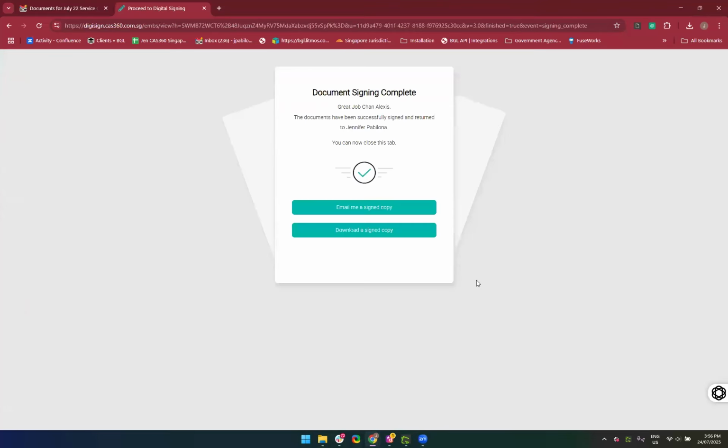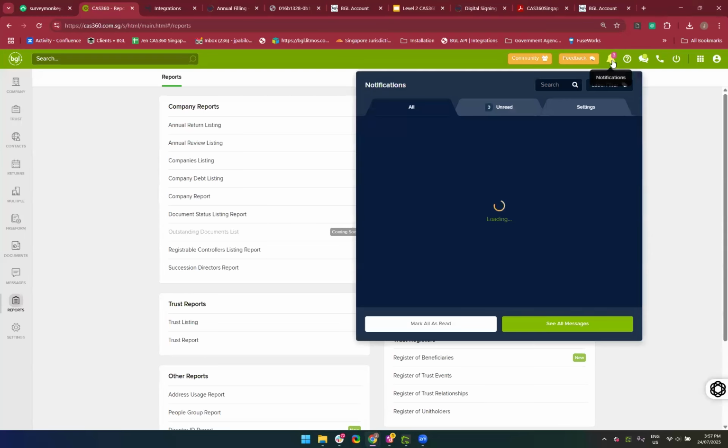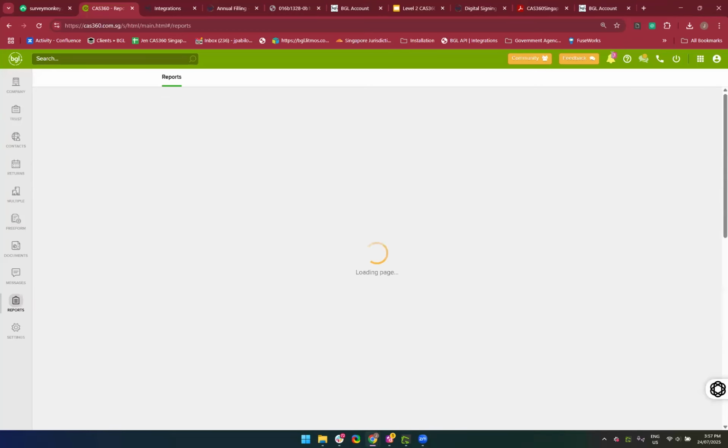You can see that, me as a signing person, I can download the signed copy or email me the signed copy, my soft copy of the document I just signed, with my signature. Now, in CAS 360, it will also notify you if the person has signed a document. I'm just going to quickly refresh this. It should show an example.